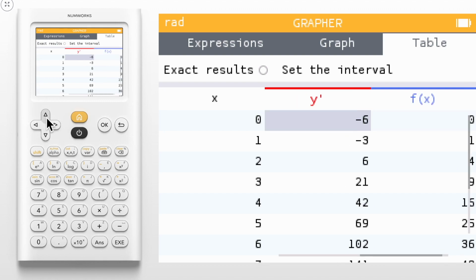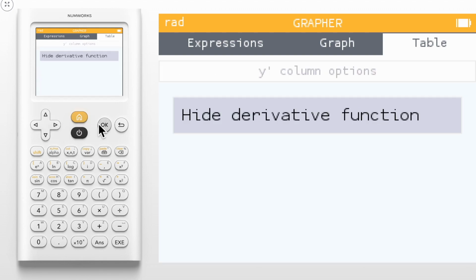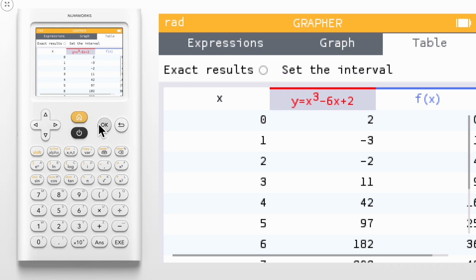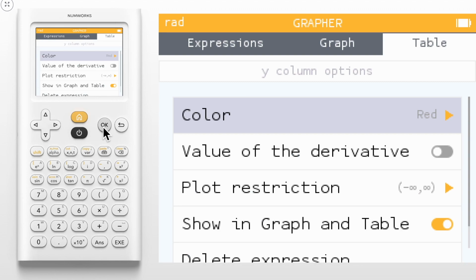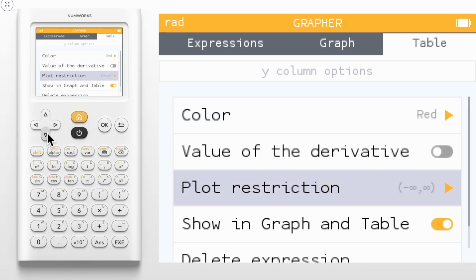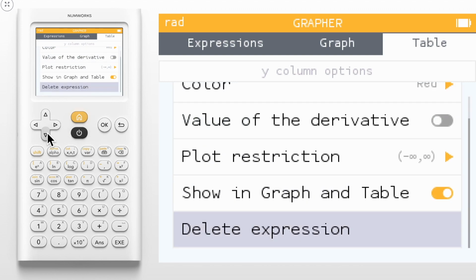Turning off a derivative column is quite simple. Just go up to the column, press OK, and you can hit Hide the Derivative. If you want to turn that back on, you don't have to go to the Graph tab to do so. You can access the same options right from the top of the column. Just press OK, and you'll be on the same options that you used to have access to only in the Expression tab.